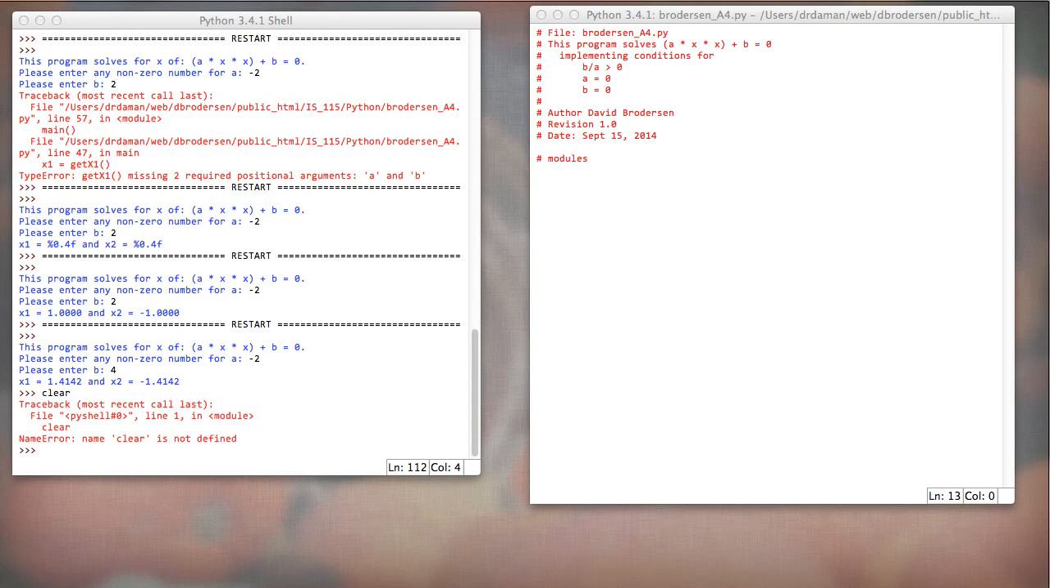Well, the very first step is to go ahead and create comment fields with respect to what it is that you plan to do. So I did. The file is brodersen_a4.python. It's in a subdirectory called brodersen_a4. Okay. It says that this program solves a, and x squared is x times x, so we have a times x plus b is equal to 0. Okay. So if you're given a and b, then obviously you're solving for x.